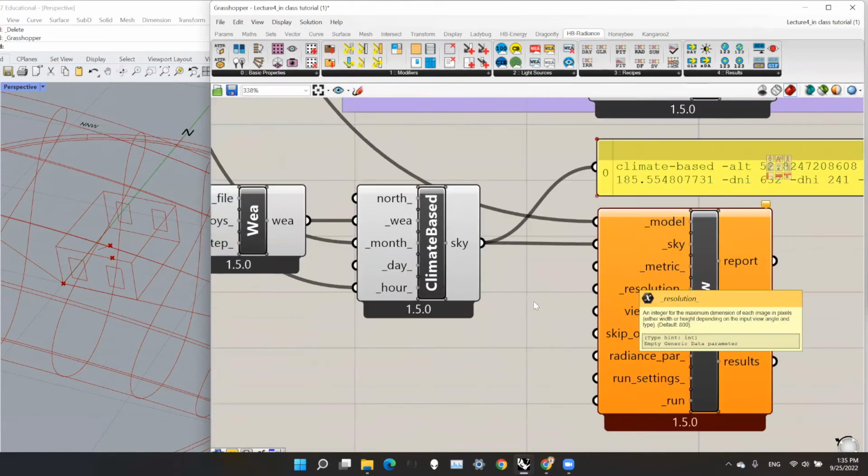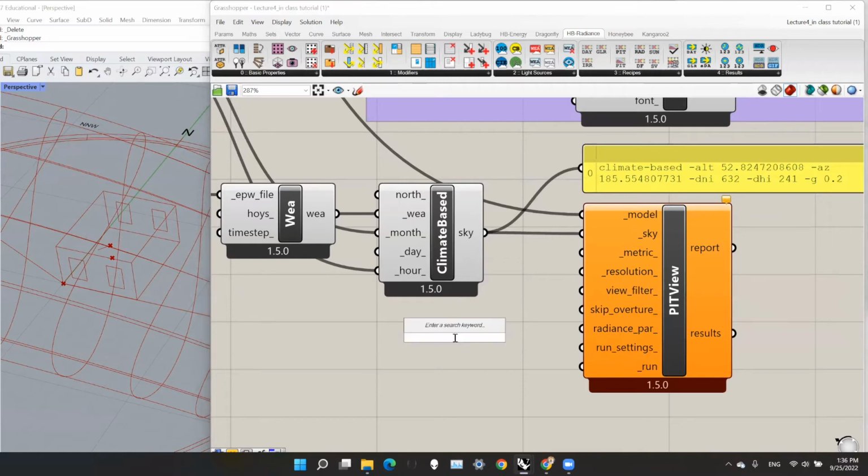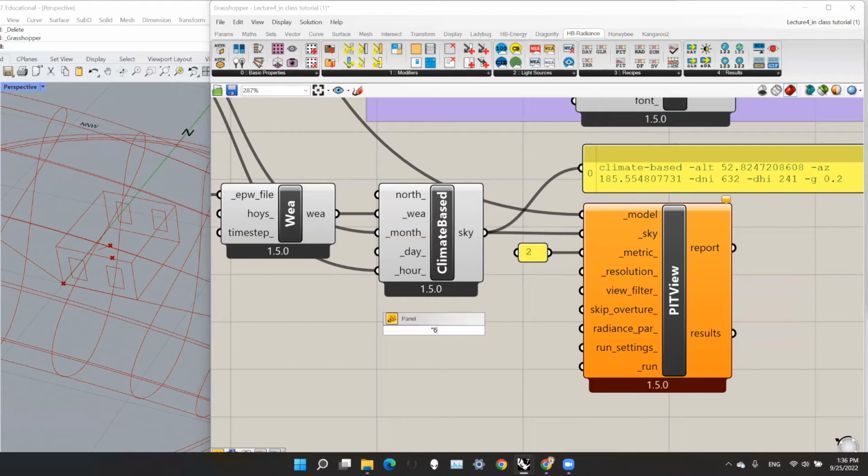And let's see, there are several more settings that we need to make. Metric. So zero illuminance, one irradiance, two luminance, three radiance. And we are doing the luminance analysis for DGP. So we'll put two for metrics. And for resolution, it has 800 by default, but I will put 600 by 600 just to make the simulation faster.